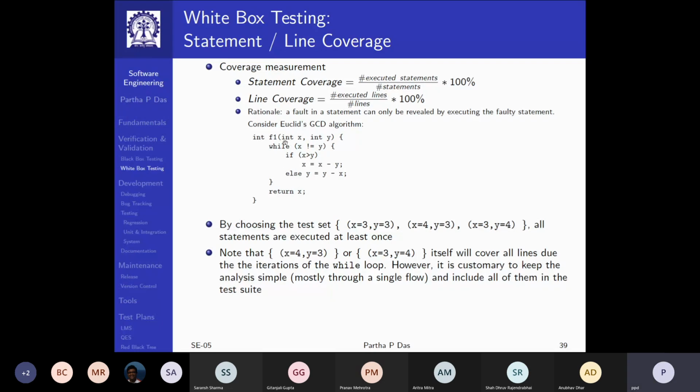For example, if you see the following Euclid's algorithm for finding GCD, the question is, how can you get the complete line coverage? The first line will obviously get executed. The second line will get executed on any test case. The third line will also get executed on any test case. But the fourth and fifth lines may or may not get executed.